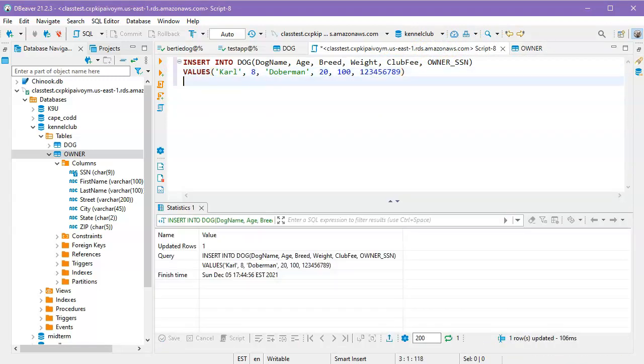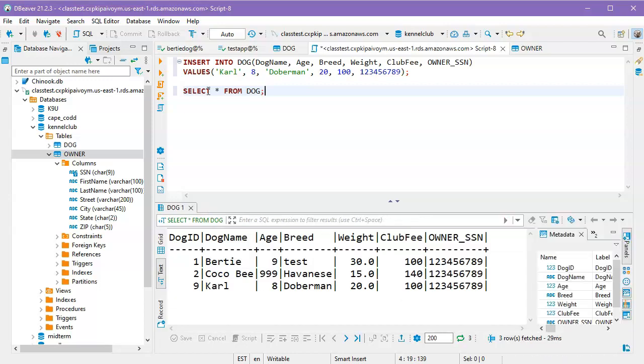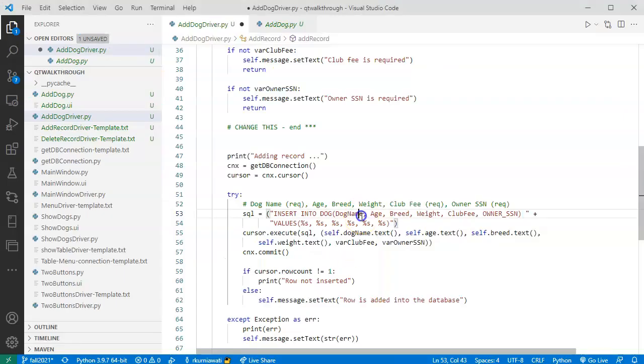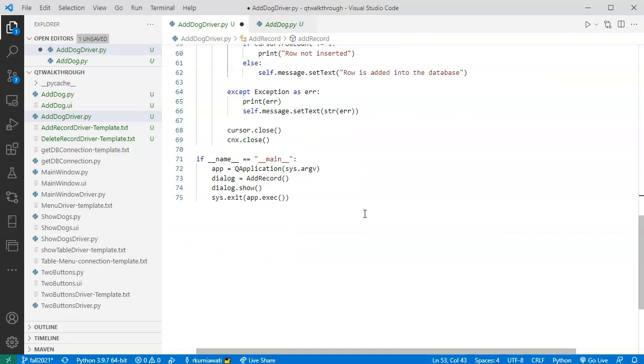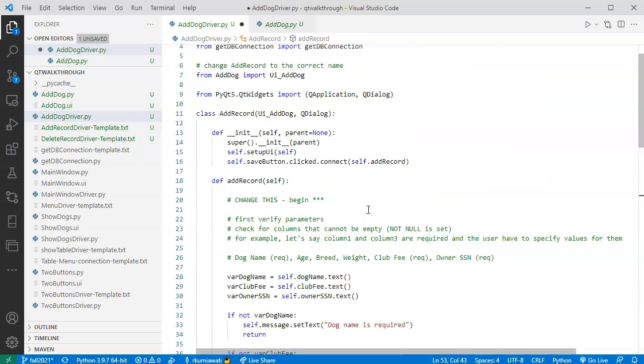And let's check if this is inserted. Just from this message, we can see that it was inserted, but let's double check it. And you can see that Carl is added in there. Okay, so our insert statement looks good. And we can try this. First save it and press run.